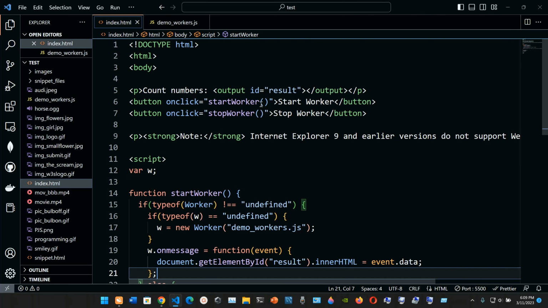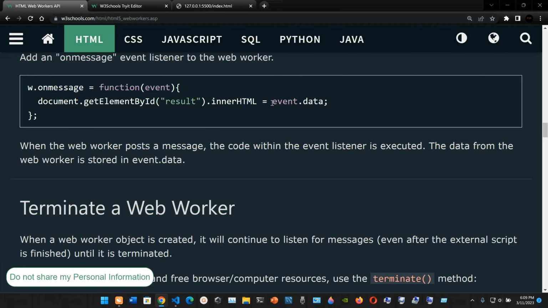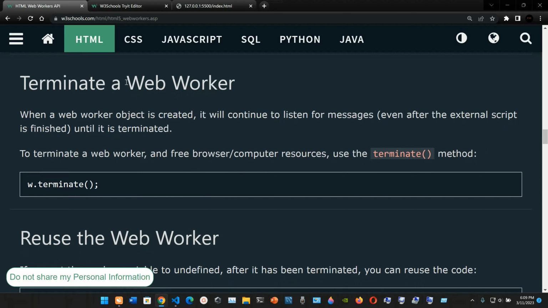The ID is going to be result, but we're following along. When the web worker posts a message, the code within the event listener is executed. The data from the web worker is stored in event.data. So it's going to be stored here in the event.data.